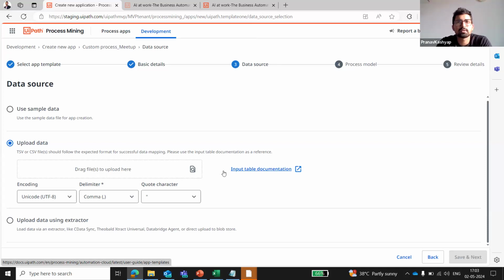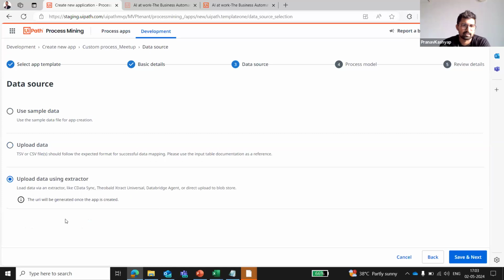Now suppose, what will be the disadvantage of using this upload data? Now your client will be manually sending you a file, you will be manually uploading it, there will be some resistance, there will be some file limit which will come up when you upload it. So if those scenarios are there, then you have a third option that is called upload data using extractor.